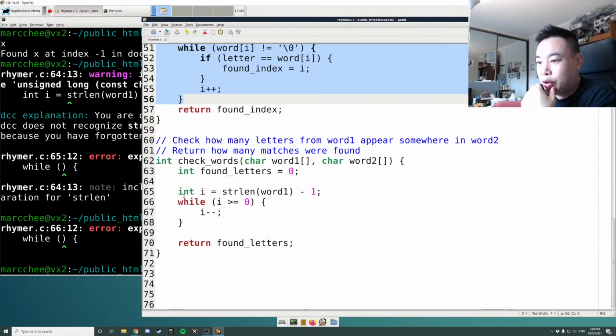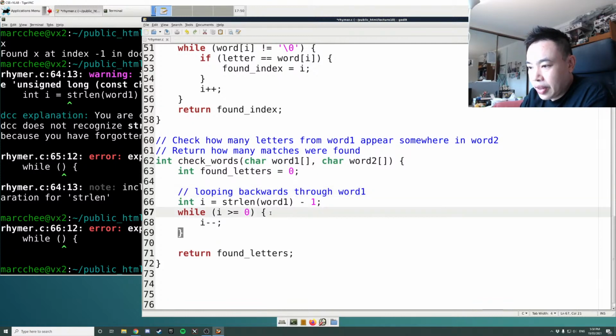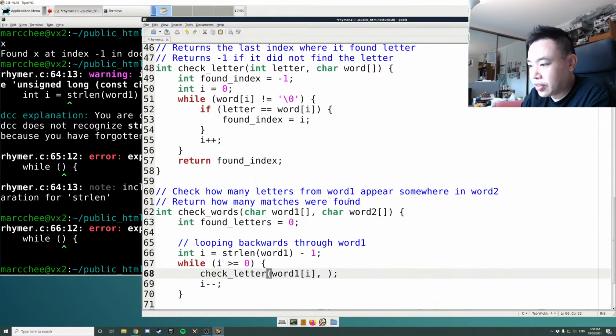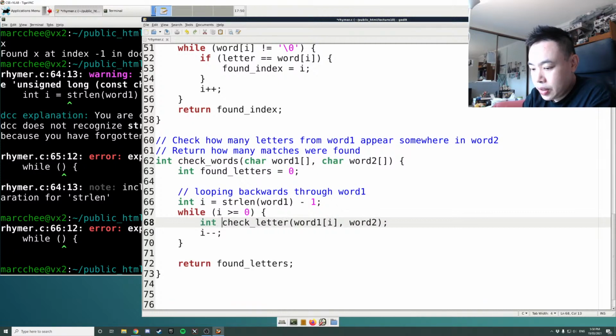So we're looping backwards through word 1. And so for each letter in word 1, we are going to check letter for word 1 i. So that's the current letter we're looking at. Check letter is the letter against the other word, and the other word is word 2. This is going to give us an integer back.